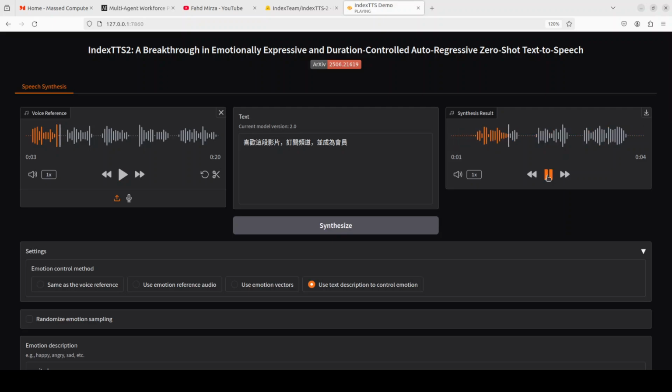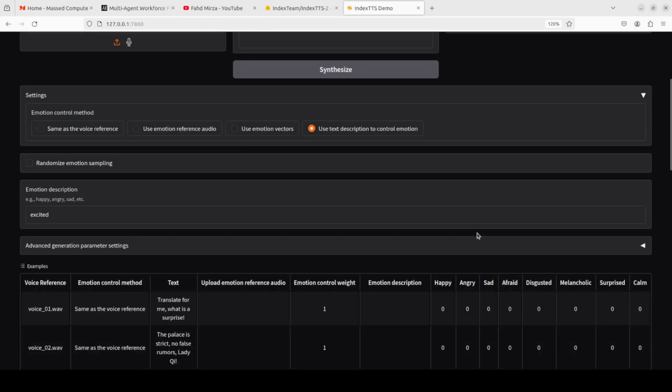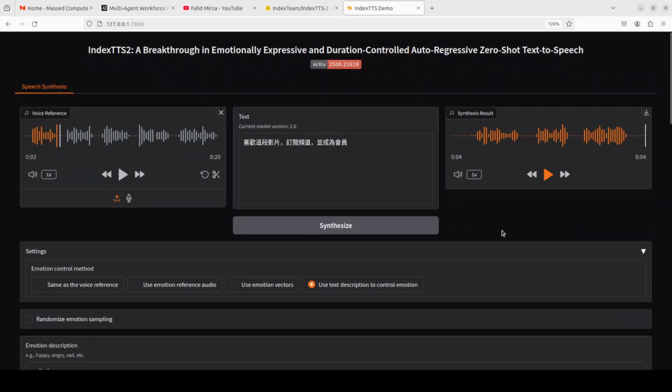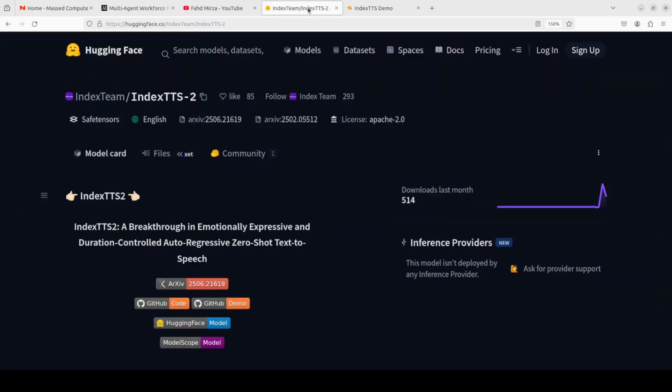I think voice cloning is very, very improved. It is expressive, and it has duration control in it. There are a lot of other things which you can do. I think I will make another video to cover a few more things around it. But fabulous job by the creators, very impressive.